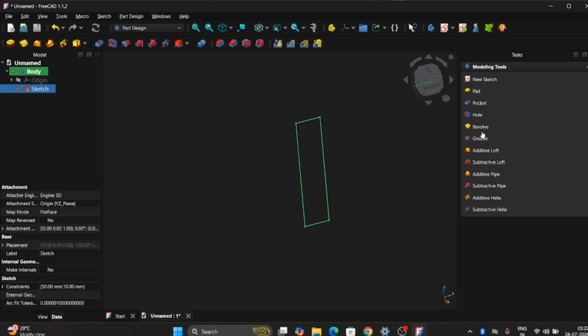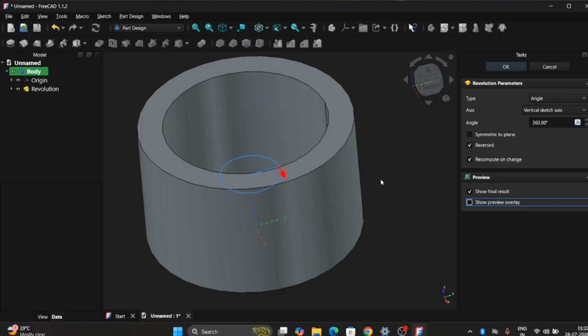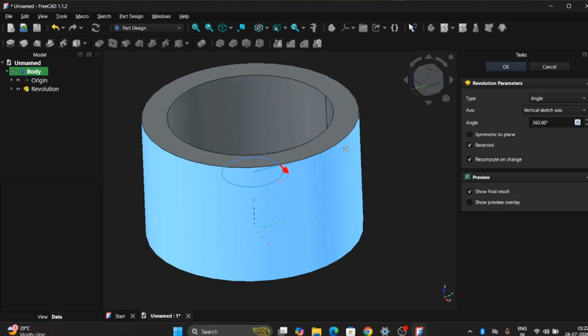So there is a revolve button here and here. Clicking either will give the same result. I click here. So we got the revolve result of our sketch.